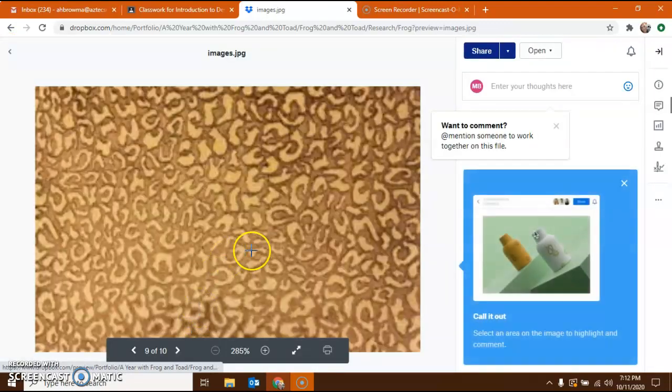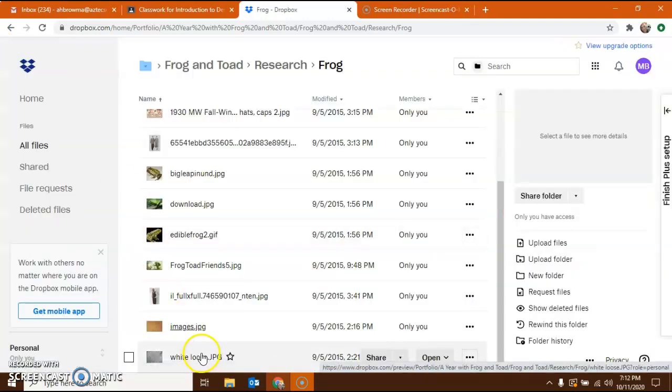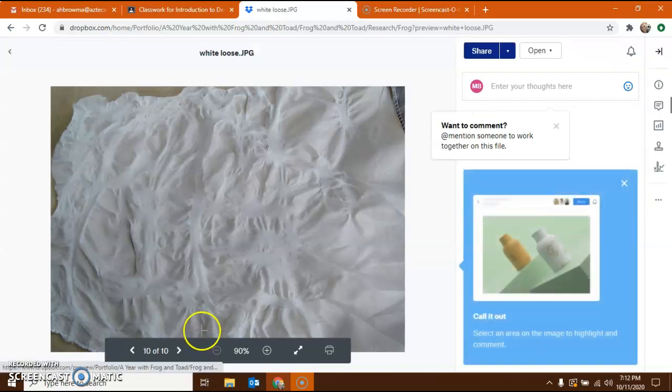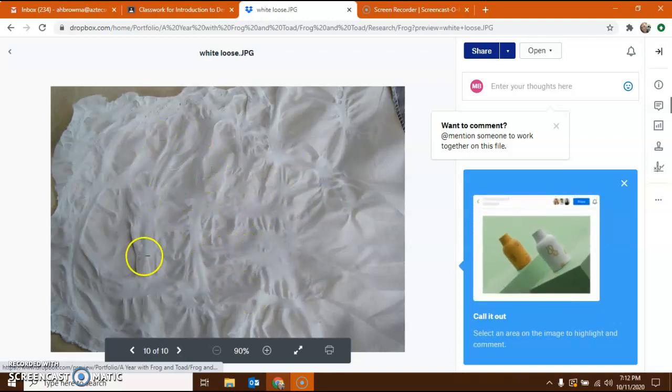Here's some more tactile research, right? Some fabric that has really interesting print on it, and this is also tactile research. This is fabric that glue has been put in weird areas to make it tighter and make it buckle.